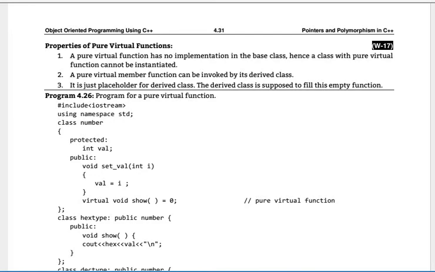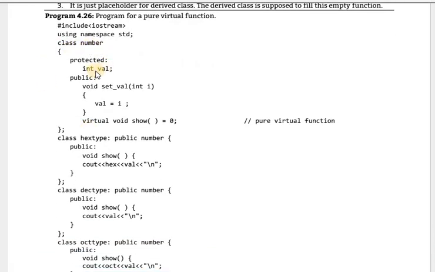So see here one program for the pure virtual function: class Number, protected integer value, public void setValue with integer i. Here we are assigning the value of i to the variable value. Now virtual void show equal to 0. This is the pure virtual function, because there is no body or definition of this function. Now class HexType public Number. This is the derived class, and in this we are going to write the body of the member function, that is void show for the hex value.